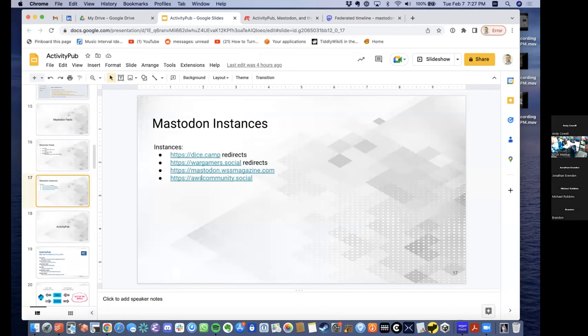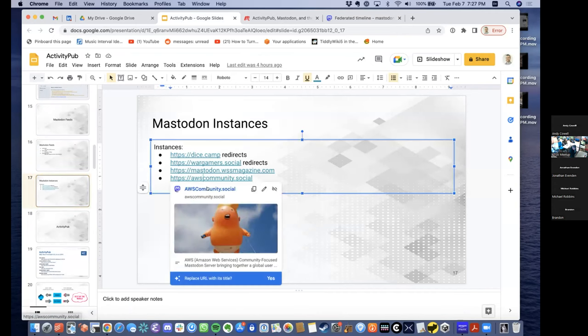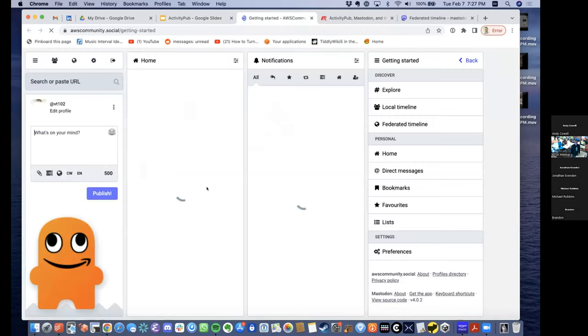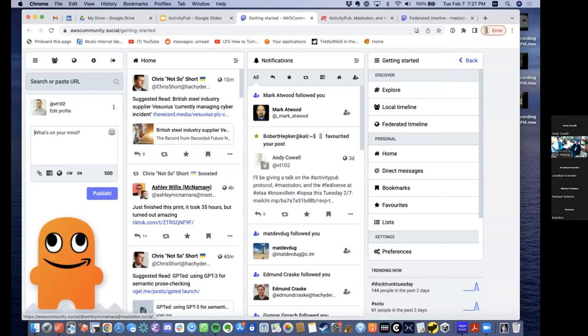So I go to awscommunity.social. Fantastic picture. And I've got an account on awscommunity.social. But there's no relation between that and the other. I'm BT102 in both places, but there's no association between the two servers. There's no association between who I follow between the two servers.